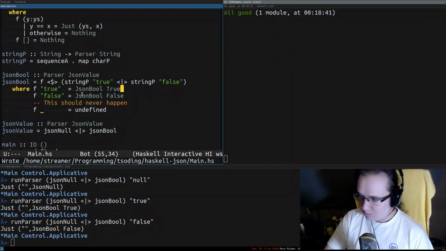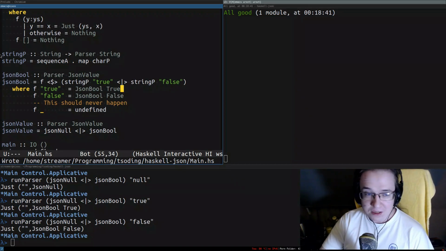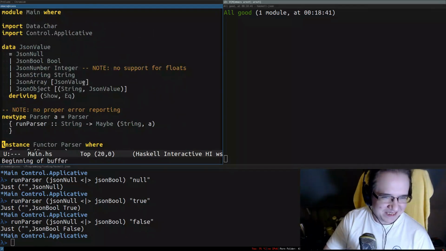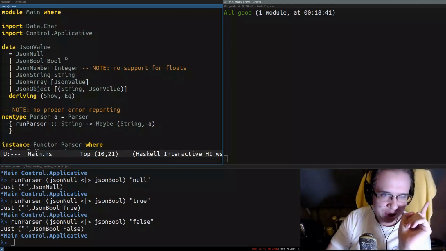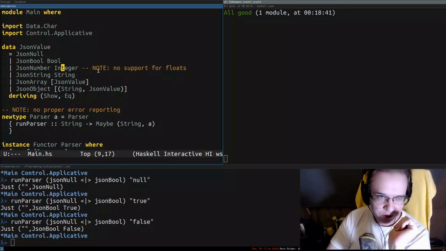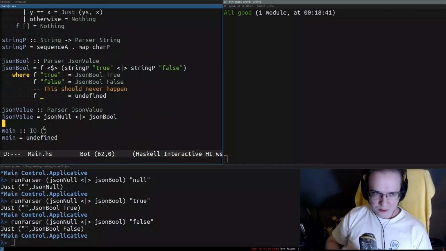So yeah, how about that? Now that's what I call an epic Haskell development. So anyway, what's the next one? The next one is JSON number. We need to parse integer. Okay, let's implement that.